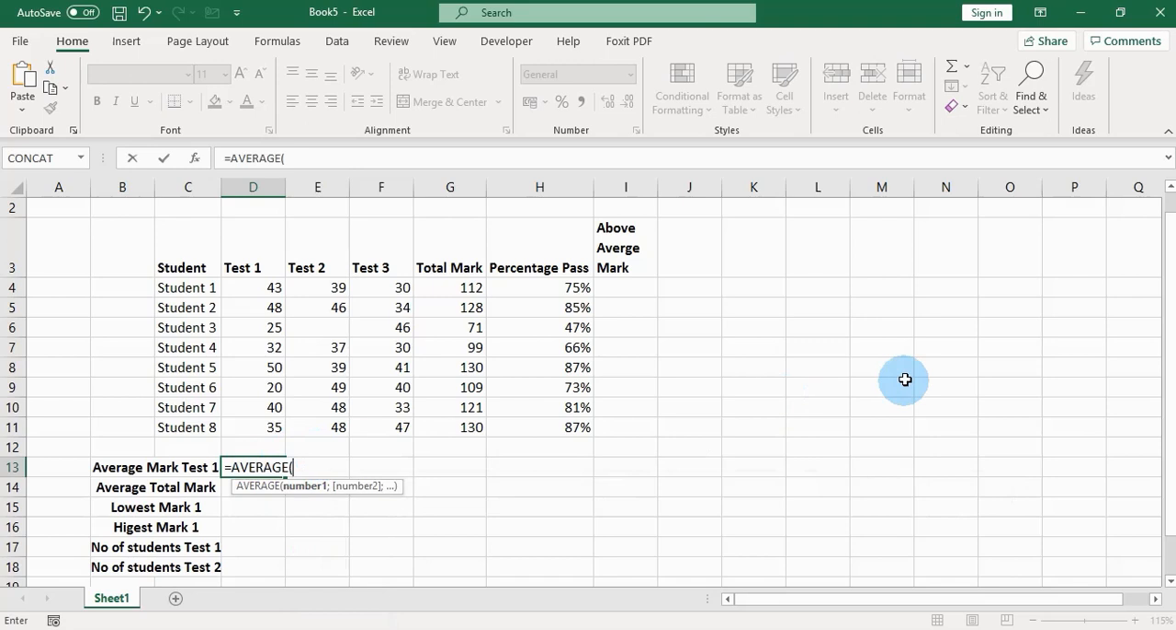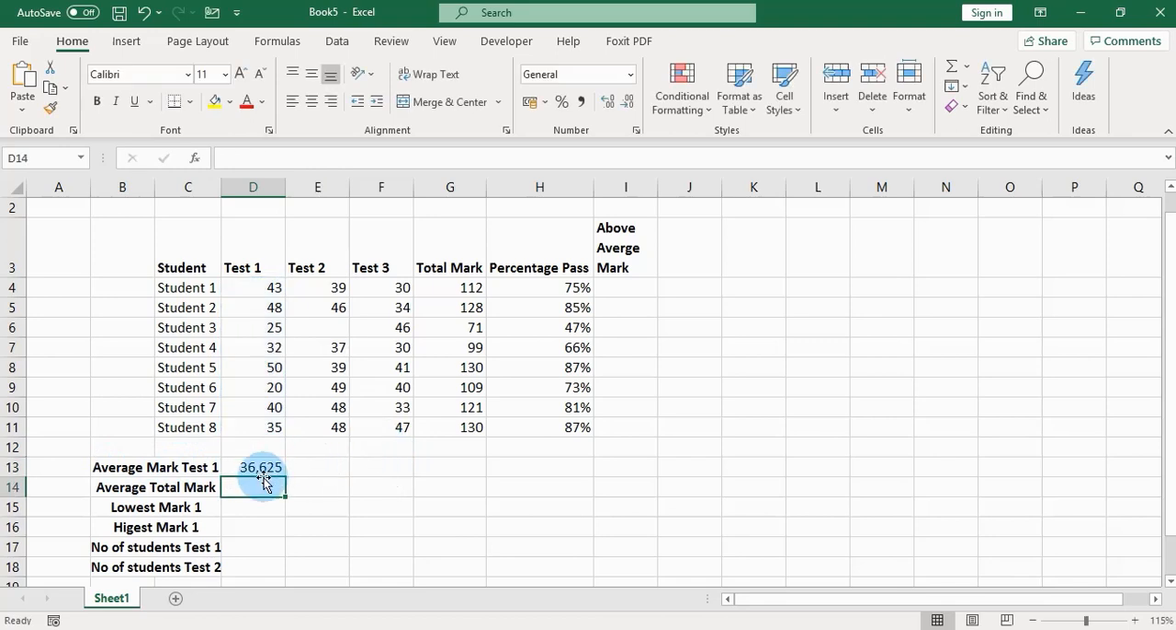open bracket. Alright, then I will select, because I'm calculating for test 1, up to student 8. Alright, I'm calculating for the average, and that's the formula. I will close the bracket and press the enter key on my keyboard. Now this is the average mark for test 1. Alright, so the average mark here is in decimal places.